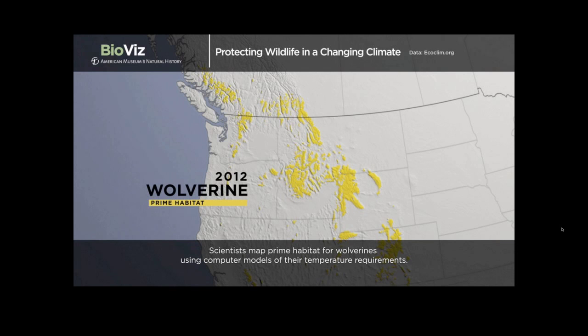So the yellow map that you're looking at is essentially a modern projection of where the combination of temperature and precipitation variables that wolverines need to survive can be found. It's not where wolverines live today. It's where the climate exists that wolverines could live within, according to our best computer models. So we can probably move on.